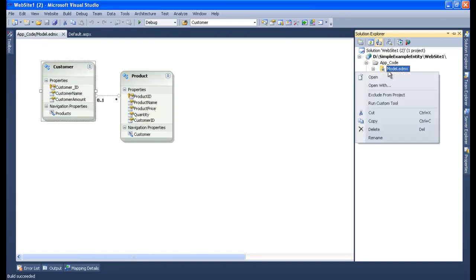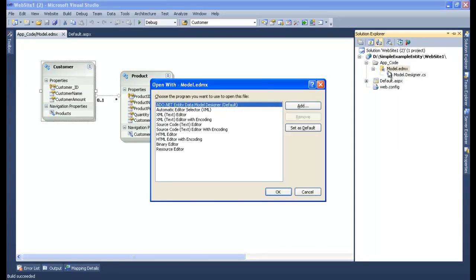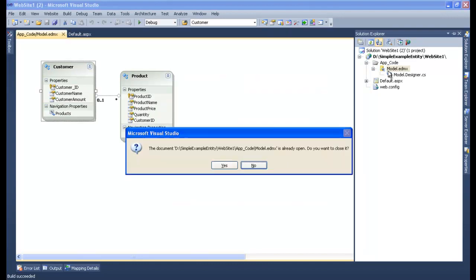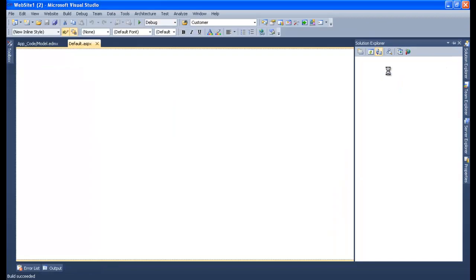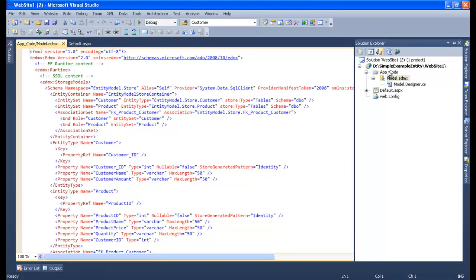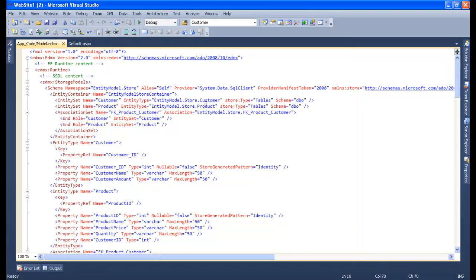Let me just right click and open with XML editor. See, behind the code of this entity model is nothing but XML code only. Can you see, everything is in XML format only.